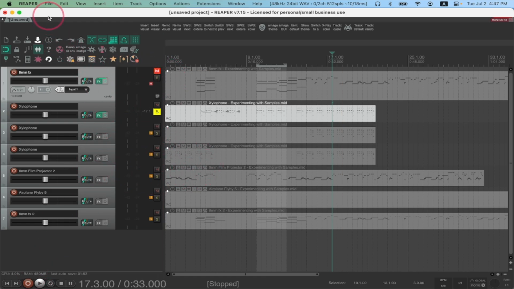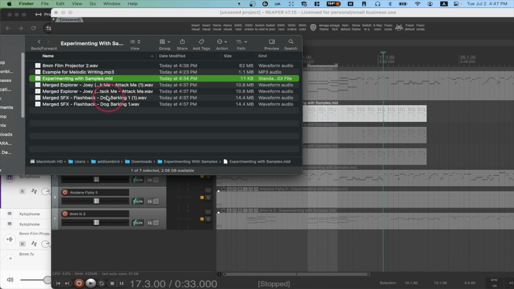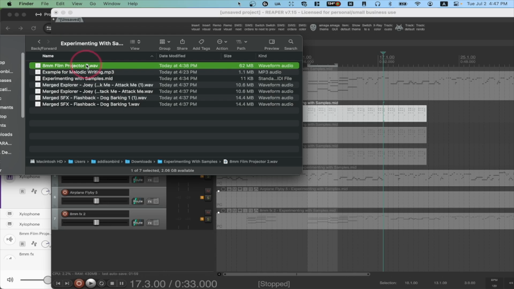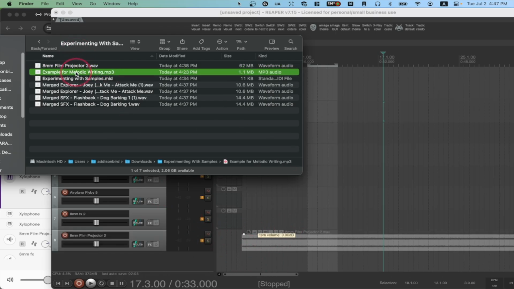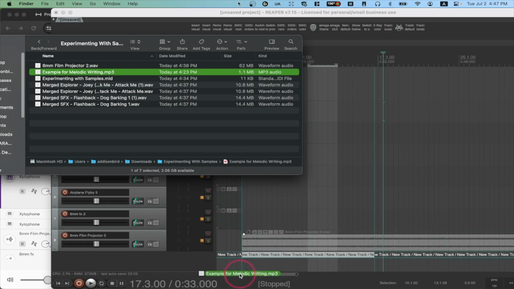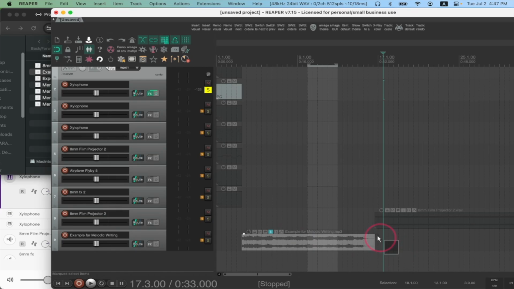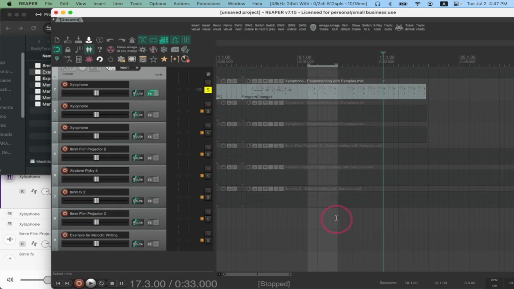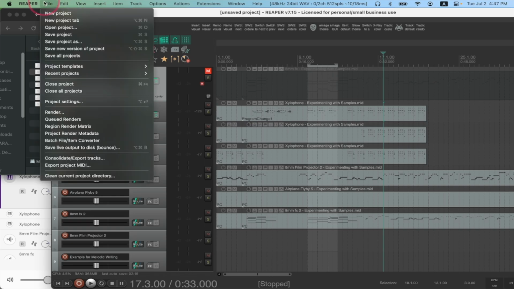And then to, again, show you how to do the audio ones, similar thing. You're just going to drag those on. It's going to make a new track. Melodic writing. There you go. The other way you could do this is, instead of dragging them in, you could do file.